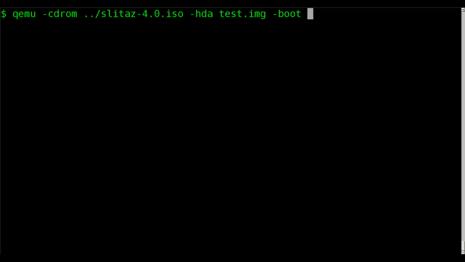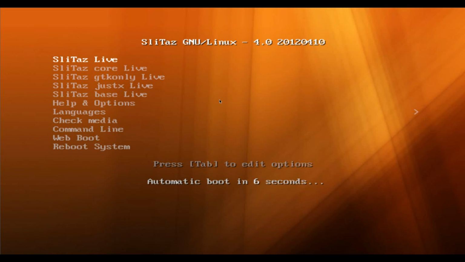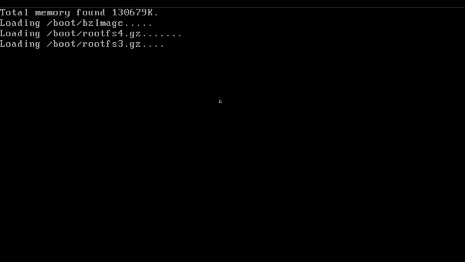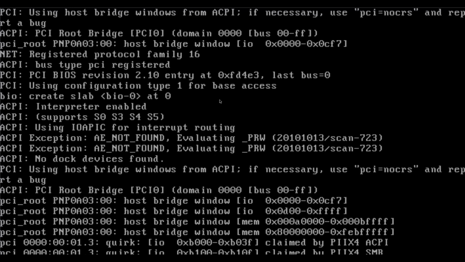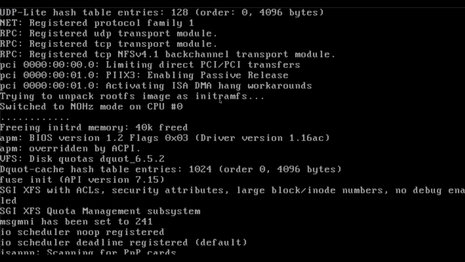Okay, I actually think I've been putting C, it's actually supposed to be D for CD-ROM. There we go. That was my mistake. We'll boot into SliTaz here. So again, we're using this emulator virtual machine to boot the ISO, the operating system, from the bootable Linux Live CD ISO of SliTaz, but we set the first hard drive to be our image.